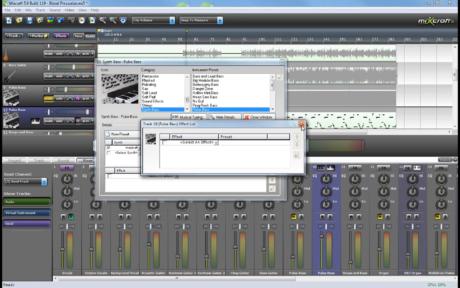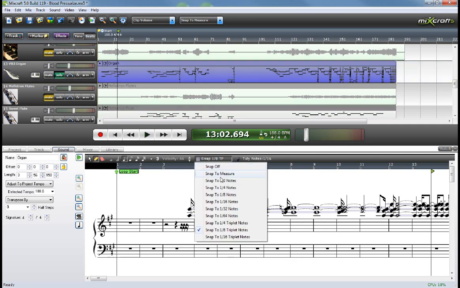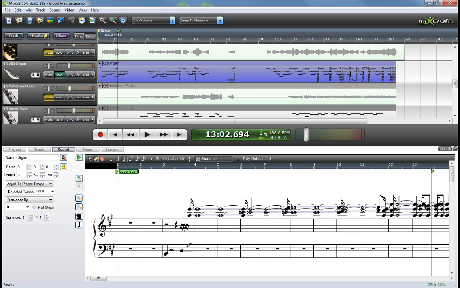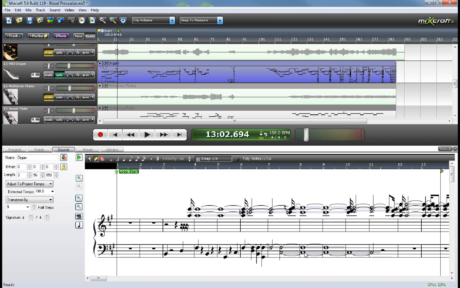Mixcraft 5's notation tools allow you to see your MIDI data in sheet music notation form. You can also edit and create new notes directly within the notation view.